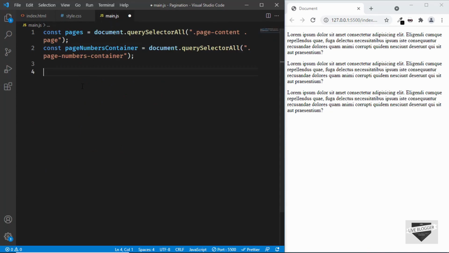So let's go back to our main.js and we'll create a function for that. So let's type const and we'll just name the function create pagination. And this is the syntax of creating a function. Now for creating the page numbers, we have to count how many pages are there in this post. So we can know that using this pages constant over here. So it has all the pages stored inside it.